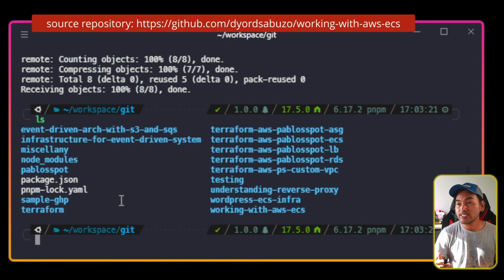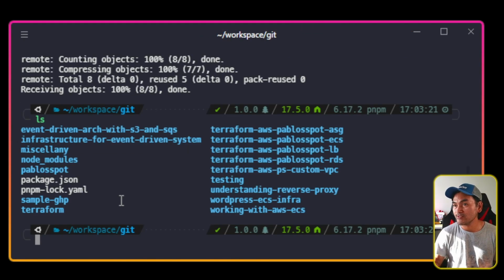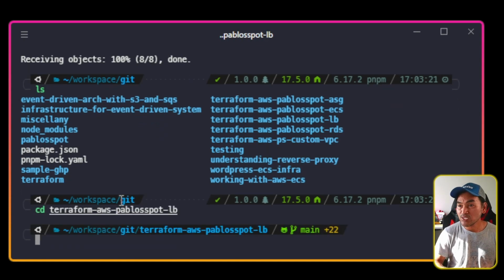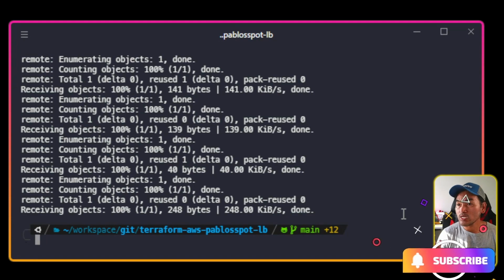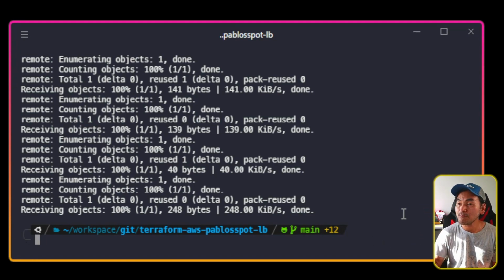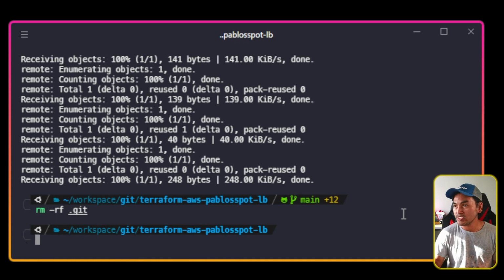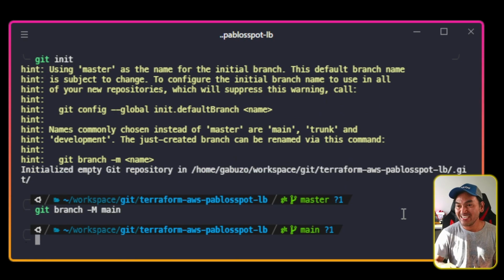And now I will cd to the new directory that's created by running that git command. And because I only need the load balancer directory inside my source repository, I will run this git command. And before I launch my VS Code in here to start making my code changes, I will clean up the Git cache on this local repository and reinitialize Git on this project. And now I will launch my VS Code and start making my code changes.